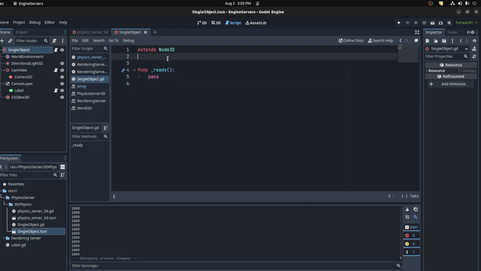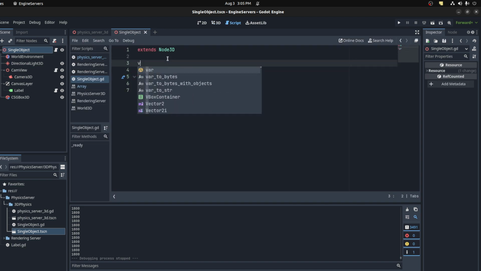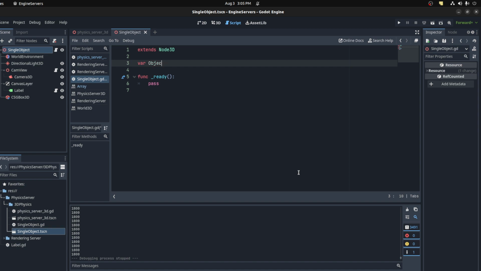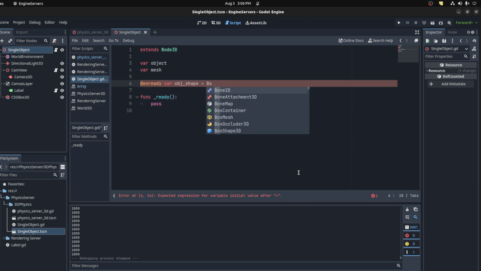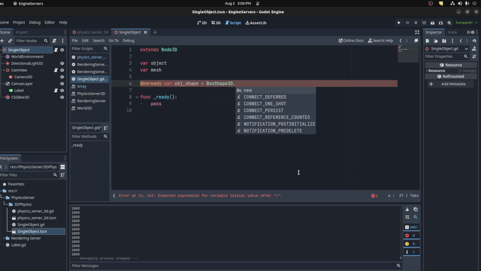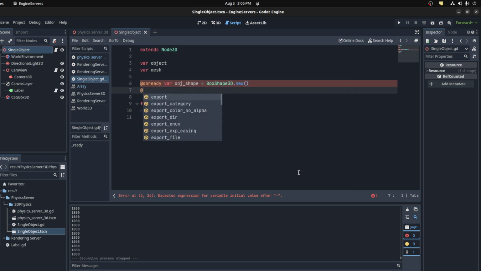Alright, so what will we need? First we'll need an object. This will be the RID for the physics. Oops, lowercase object. We'll need a mesh, so let's call this mesh. And then we'll need another shape, the shape for the collision, or box shape I should say, shape 3D. And we need a mesh, so say onready again, var box mesh.